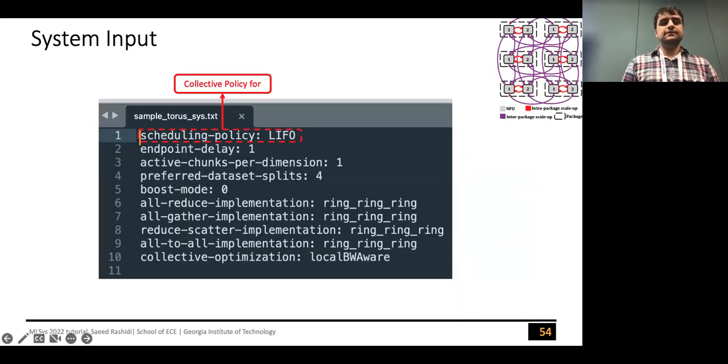So this is a system layer input file. Basically, it's just a handful of parameters the user can set to tune the collective communication algorithms and the degree of concurrency for that specific experiment. So here, the scheduling policy is LIFO.